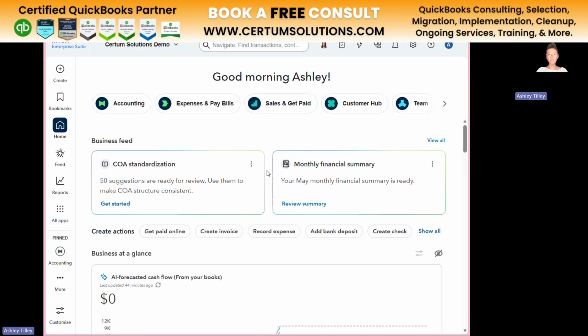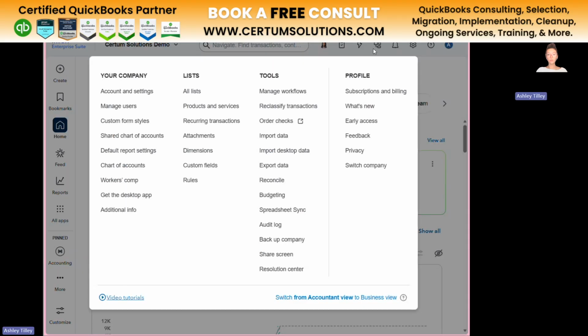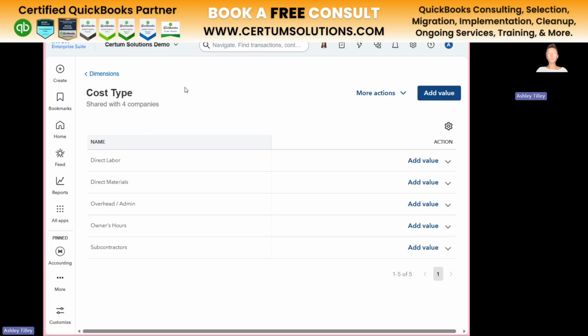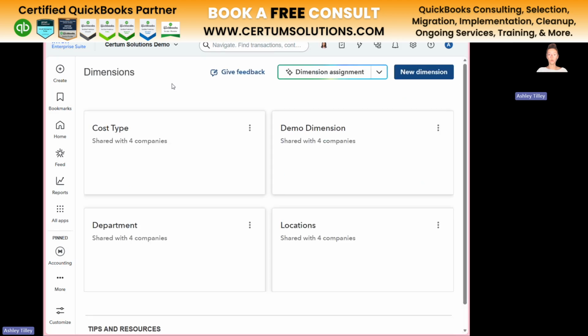Another feature of IES is dimensions. Let's take a look. So dimensions are customizable. You can do up to 20 of them. Unlike QuickBooks Online, they are not single class fields, so you can create your own. For example, cost type is one of the dimensions we have set up. So cost type can be broken down into direct labor, direct materials, overhead and admin, owner's hours, subcontractors, and whatever else you might need. These are fully customizable up to your discretion.